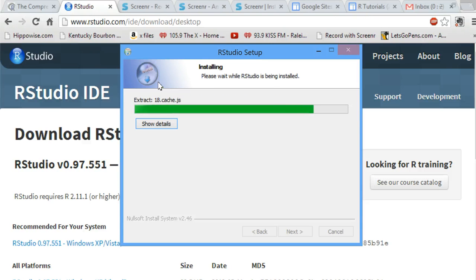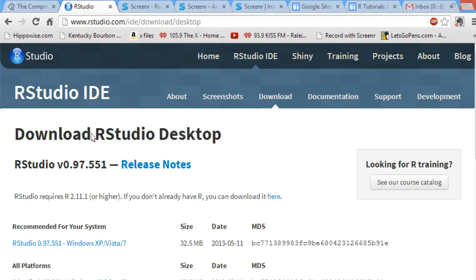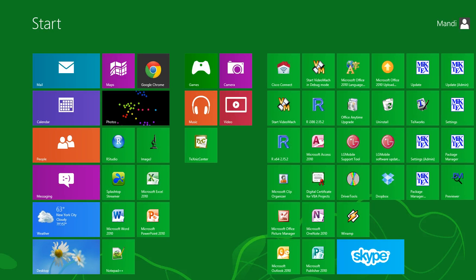Now, if you remember from the last video, we already installed R. RStudio does not come with R. It's simply a way to use R. So you are absolutely welcome to use R without RStudio. RStudio is simply the way that I prefer to use R. So now we're going to finish the setup, and we're going to go find where RStudio installed.